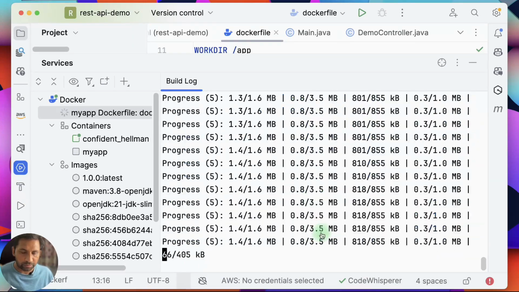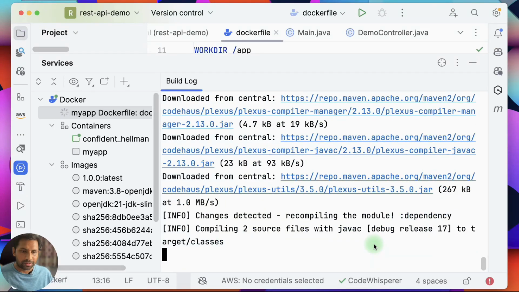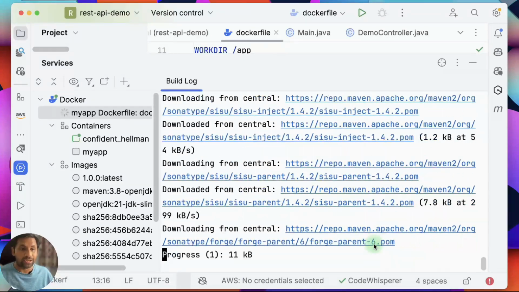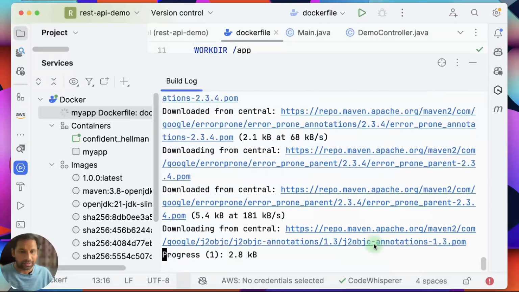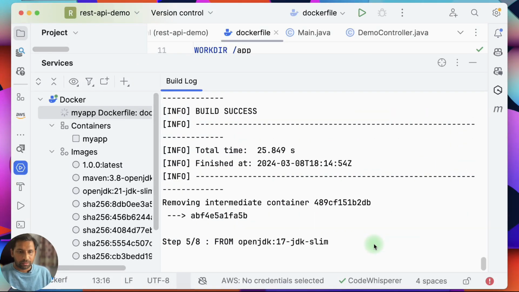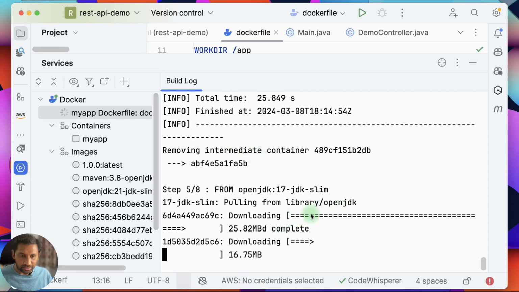So it is doing a Maven build, and since, okay, it is downloading a lot of things because it does not have any artifacts inside that build, right? Let's see how much time it takes. It will take some time. And build is successful. Okay, so it has built the Maven project. Now it is trying to build another layer, the second layer. And since it is using JDK 17, it is downloading JDK 17 now. Give it some time.